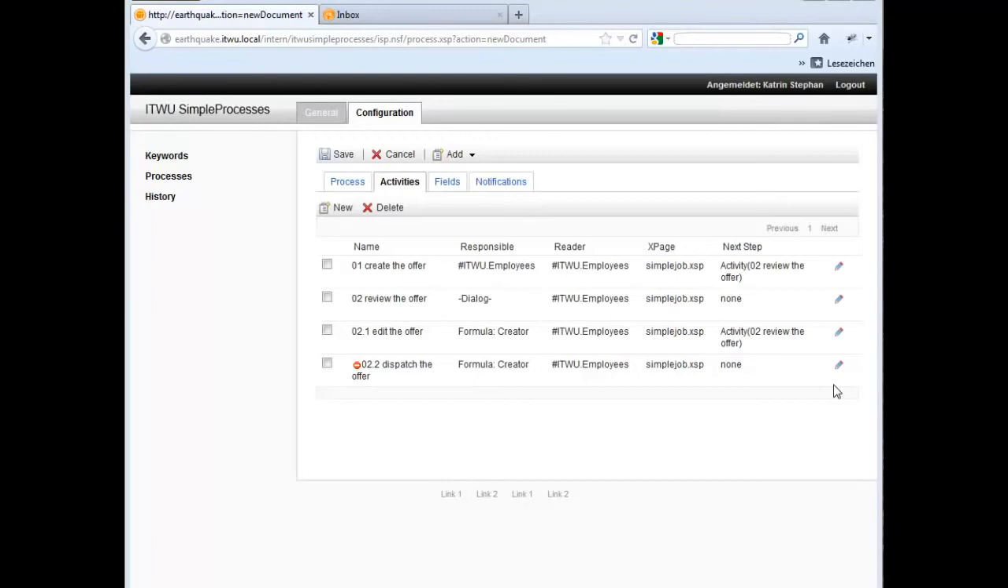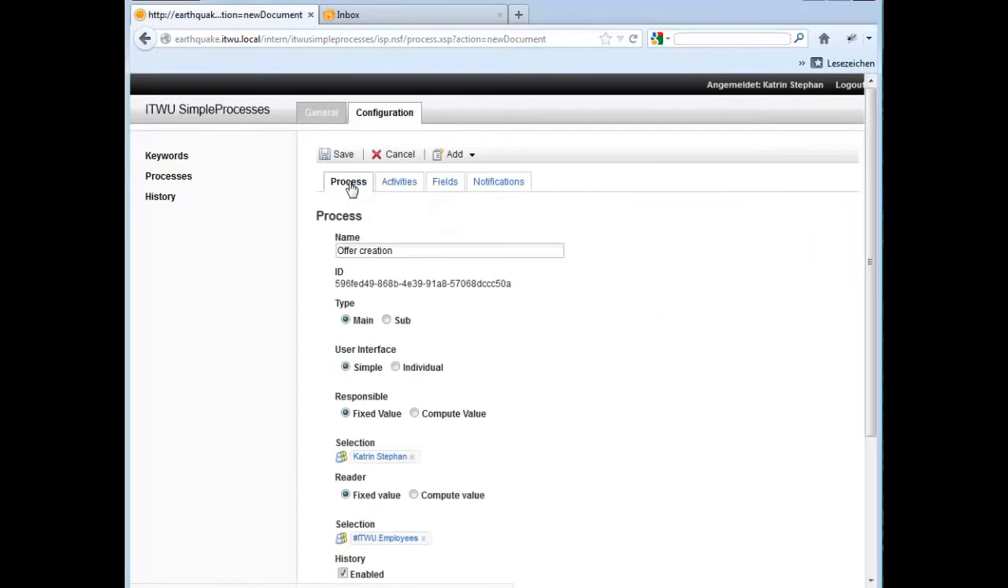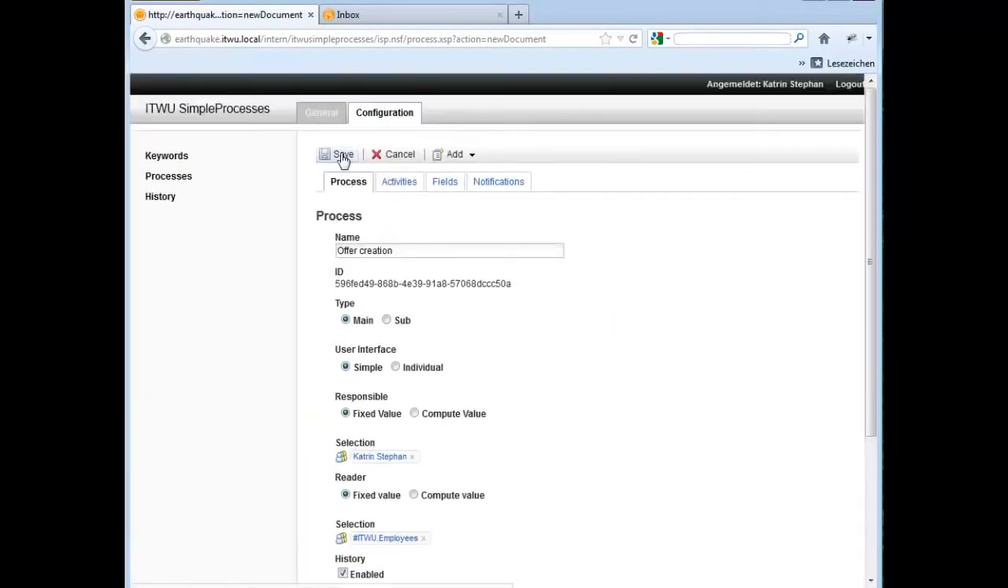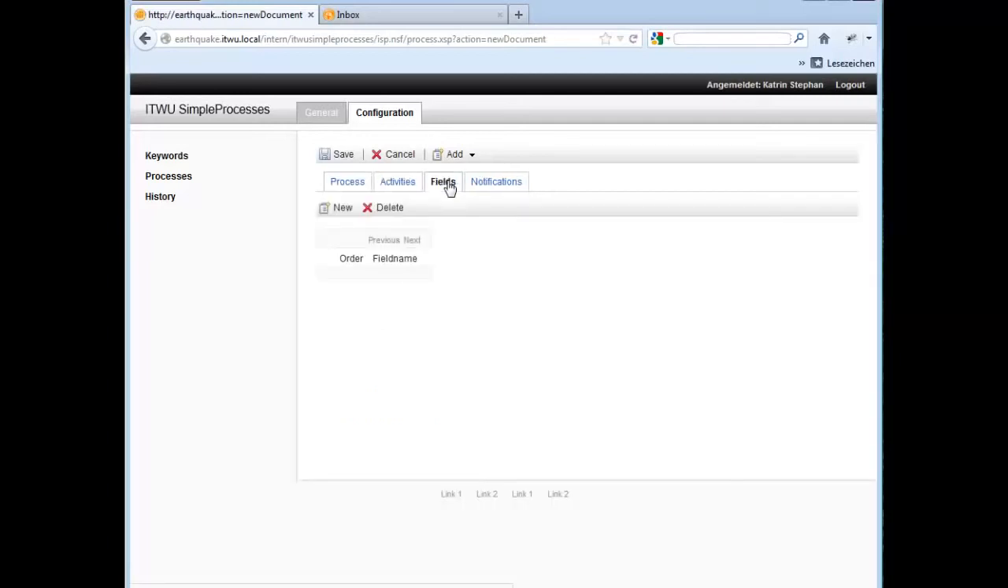There is just one thing you should never forget after having finished all of your activities, and that is to define a start activity for the whole process. So we go back to the process configuration and scroll down a bit and set the start activity to create the offer. Save. And now our next job is to define the forms for the different activities and add the respective fields.